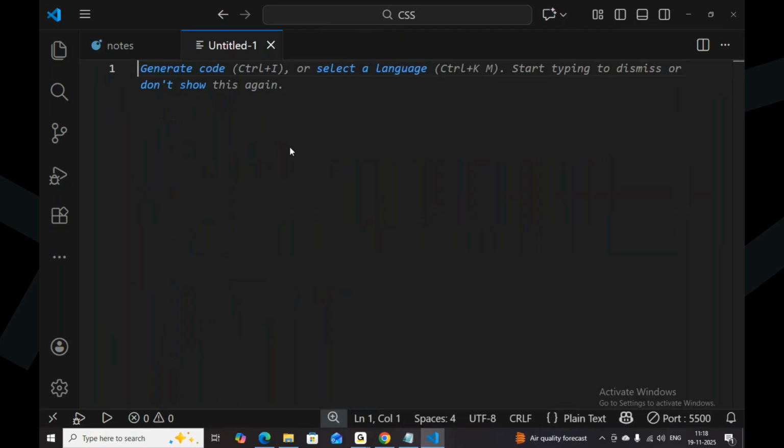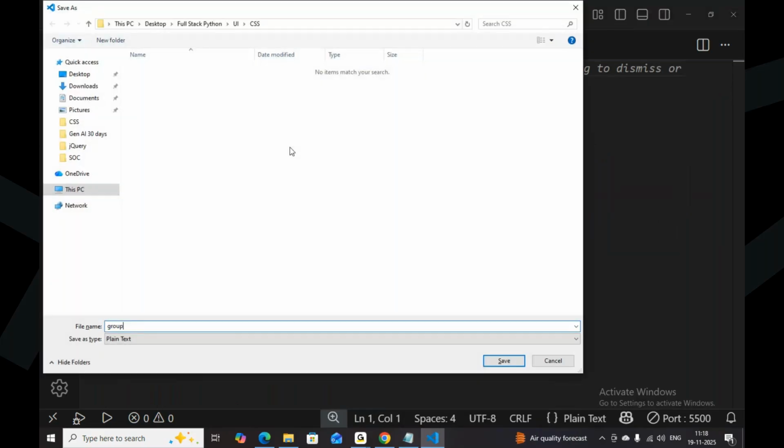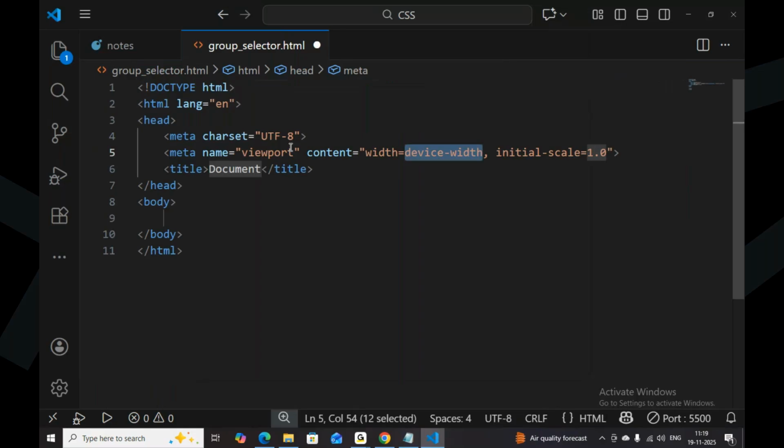Let me go for the group selector. So how will the group selector be? Group selector dot html. Okay, take it. Group selector.